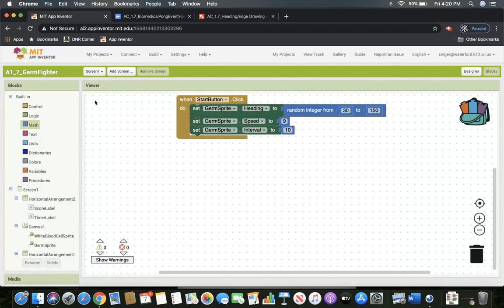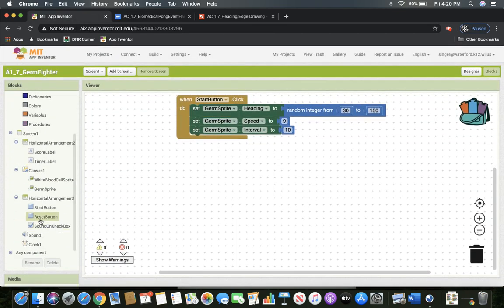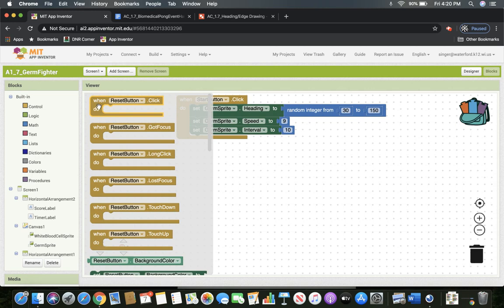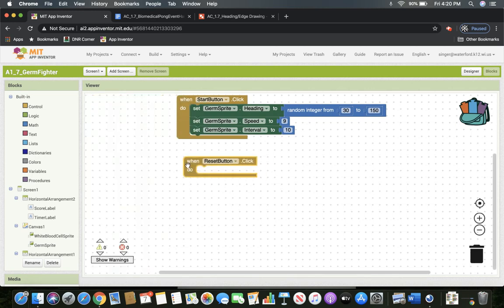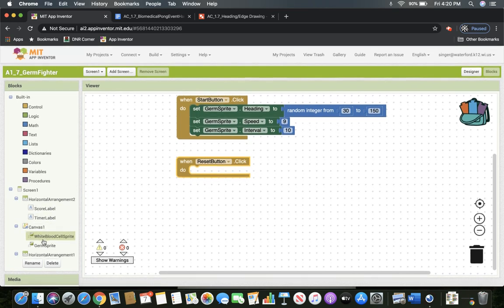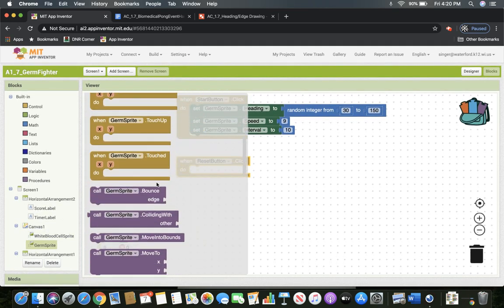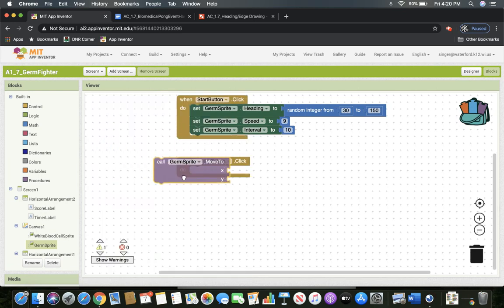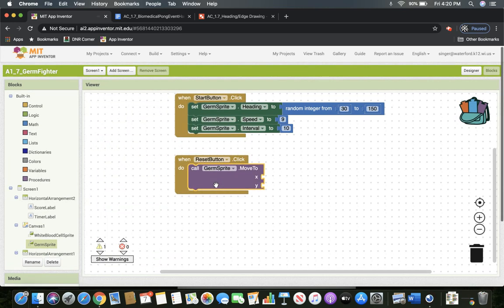All right. So let's pull in the reset button, and we're going to do a reset.click, something really simple. Okay. And on the reset button, what we want to do is start getting things set up. So let's get that reset button to get our germ sprite to be back where it needs to be. So what we're going to do is use go to germ sprite, and we're going to use a move to. We want to have it set to go to where it needs to move to. So on the reset button, we're going to call it to move to.